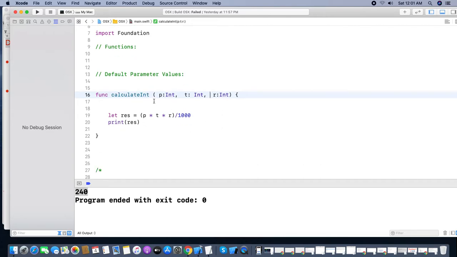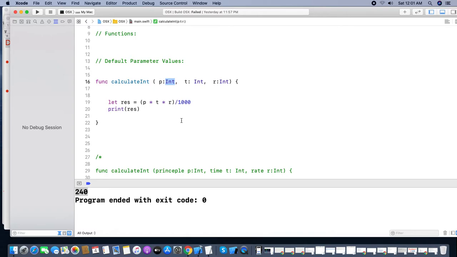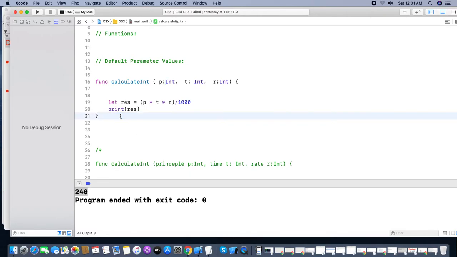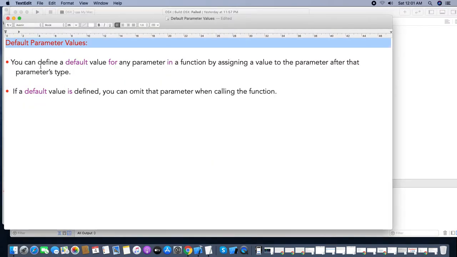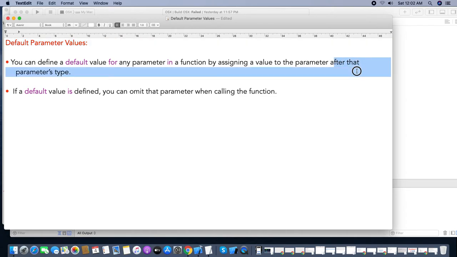This is the function. I took 3 parameters with parameter name and parameter type, all the stuff. You know all those things. But what is our concept? Default parameter values. We'll see what the default parameter values are. You can define a default value for any parameter in a function by assigning the value to the parameter after that parameter's type. If a default value is defined, you can omit that parameter at the time of calling the function. We'll check.